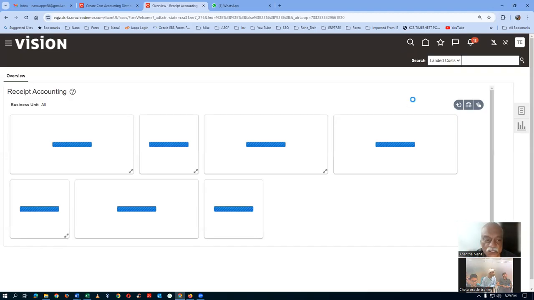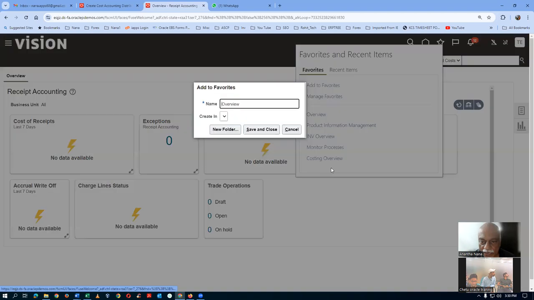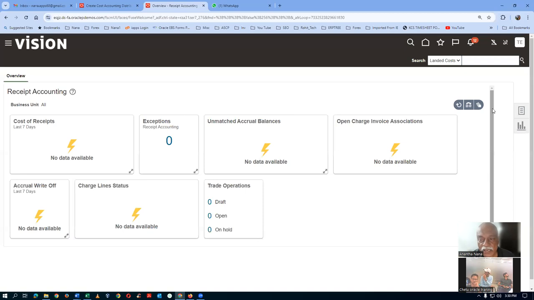Let me save this also. Click on the star icon, then add to favorites. It is named receipt ACC accounting overview, so I am modifying the name to receipt accounting overview. Click on save. Here we will now create the receipt accounting distribution.